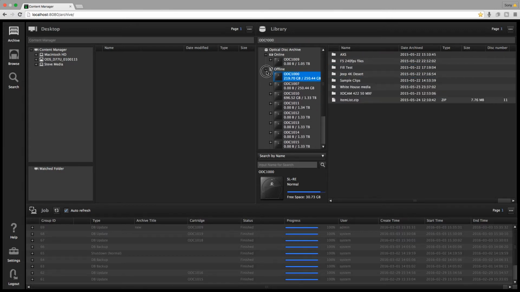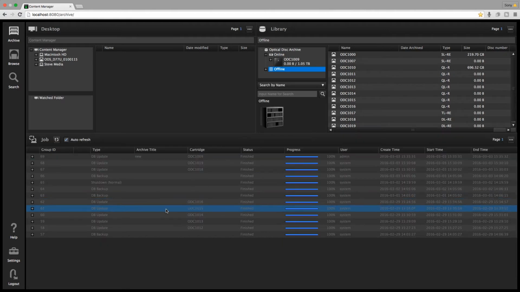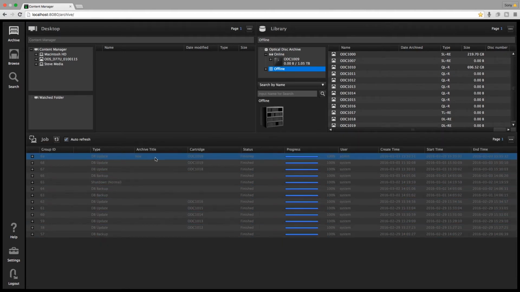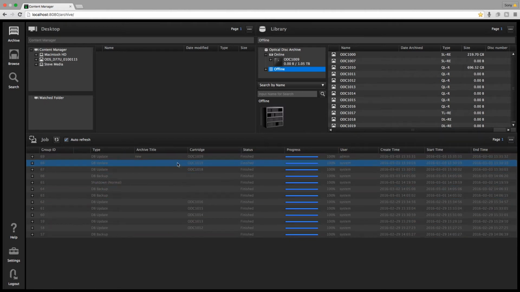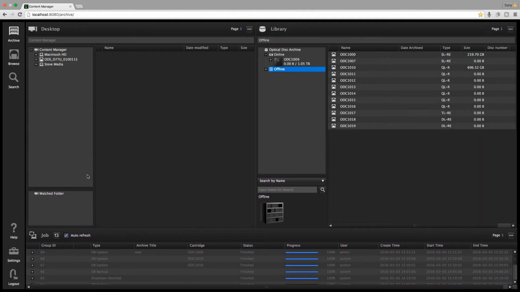This is the library pane, and then below that is a job area. Every time I archive or retrieve, Content Manager will create a new job, and one by one it will execute the jobs that I've requested. It'll just give me a status of what's going on. All right, so those are the 3 main areas of the application.